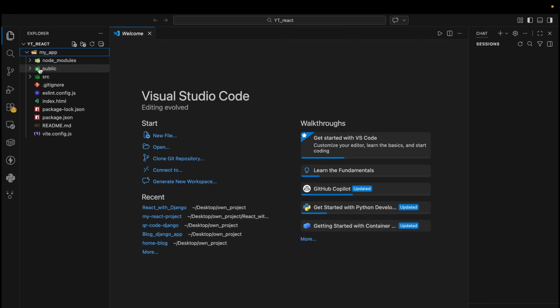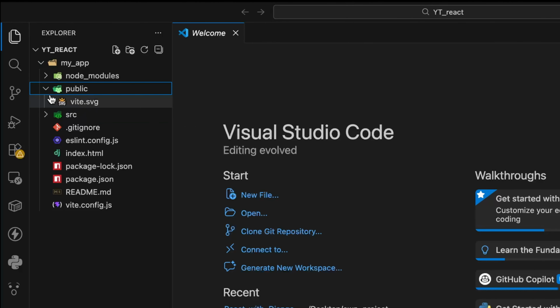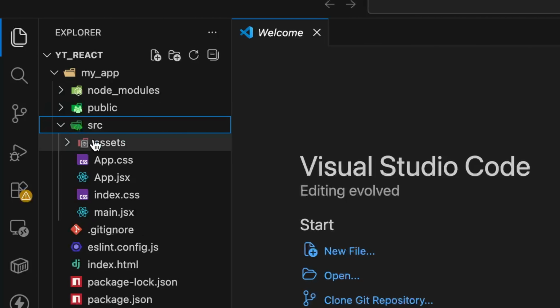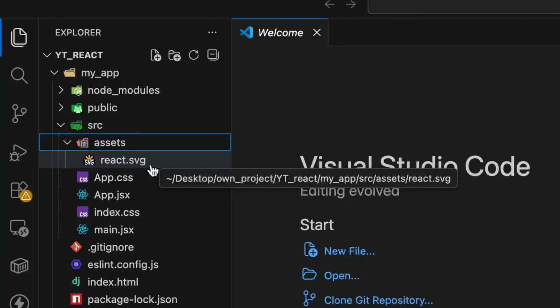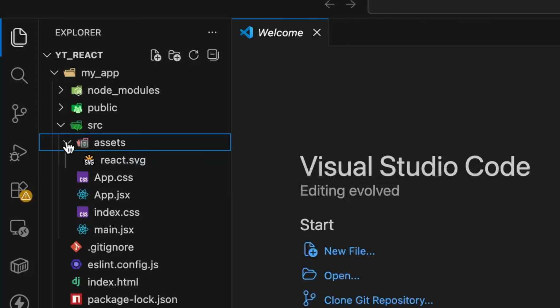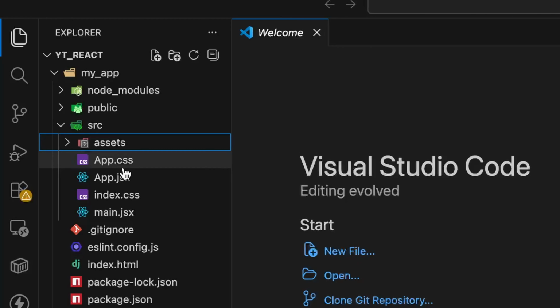Here this one is the public folder, where all the static files and media files are stored. Inside the src we have some static files, HTML, CSS. Inside the assets we have some style files, static files. Then we have App.css, App.jsx, index.css and main.jsx.